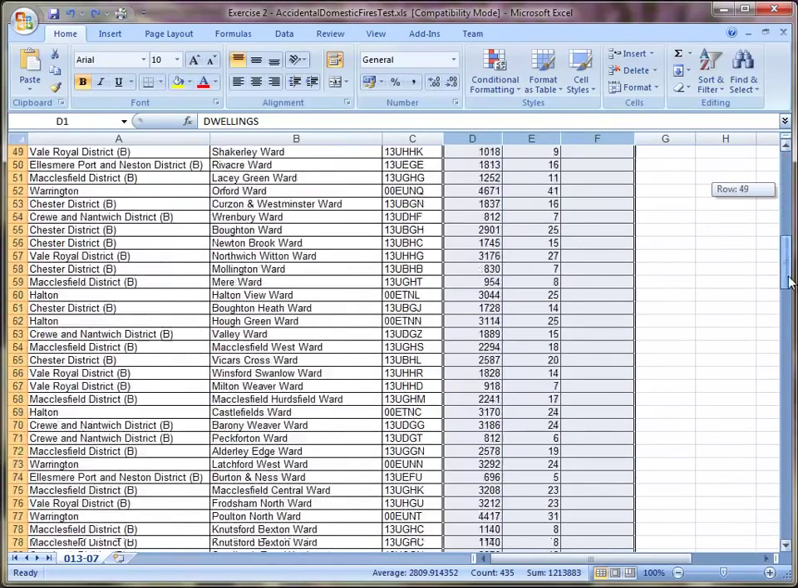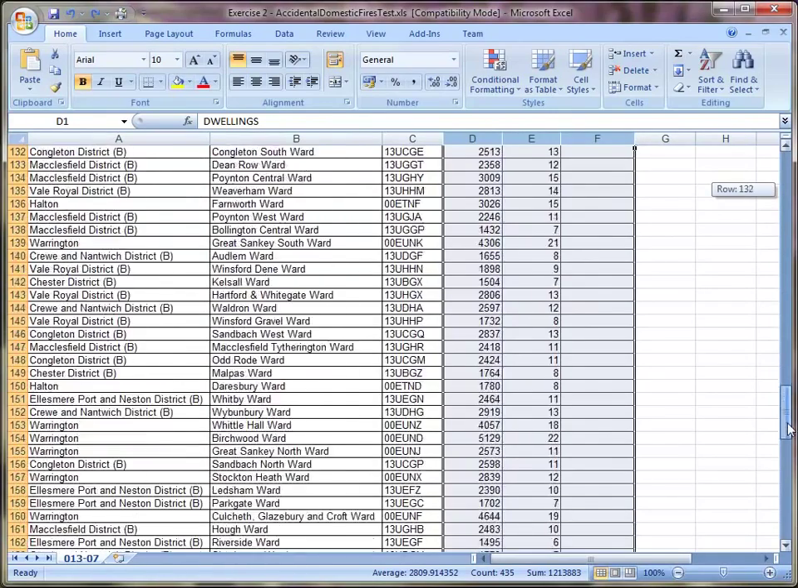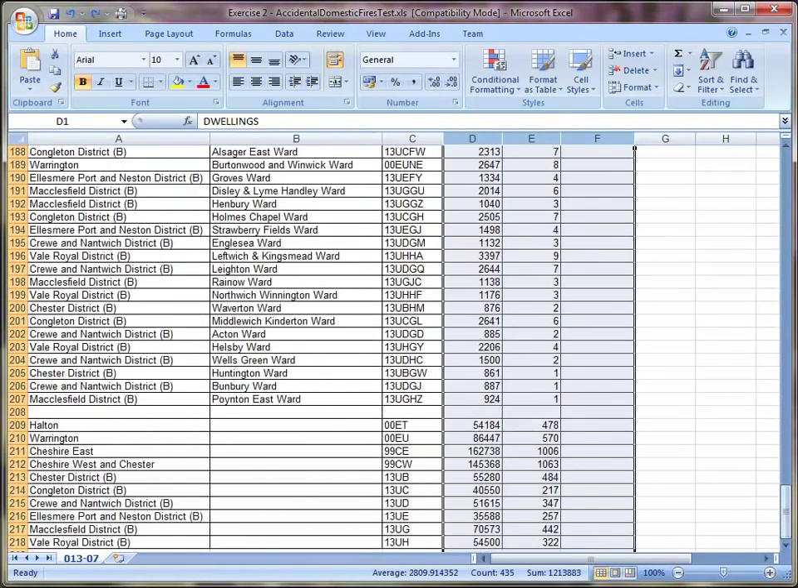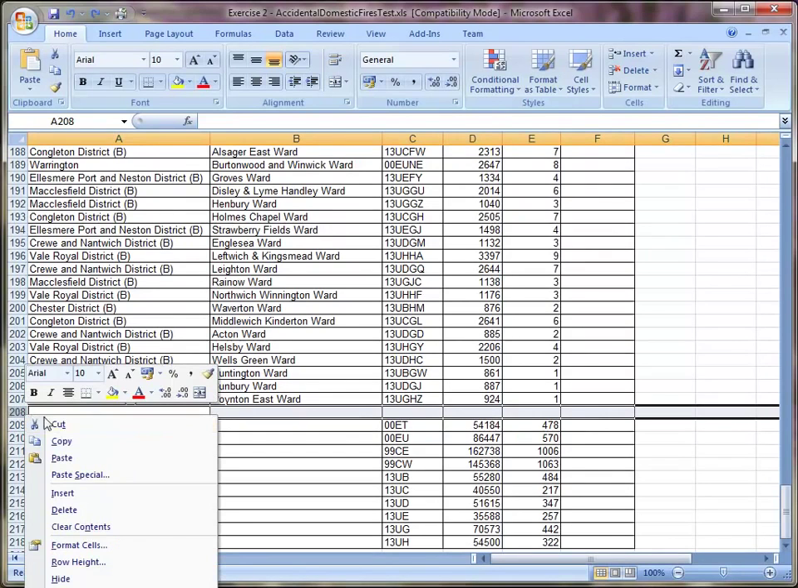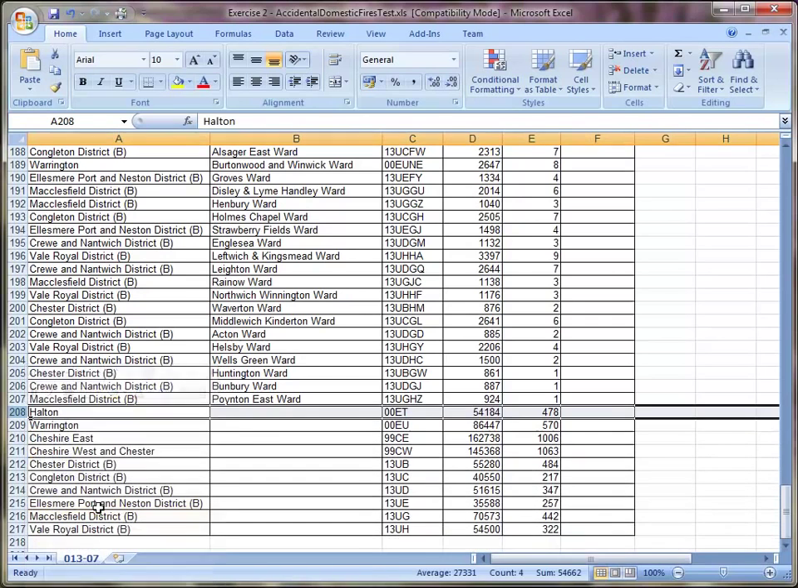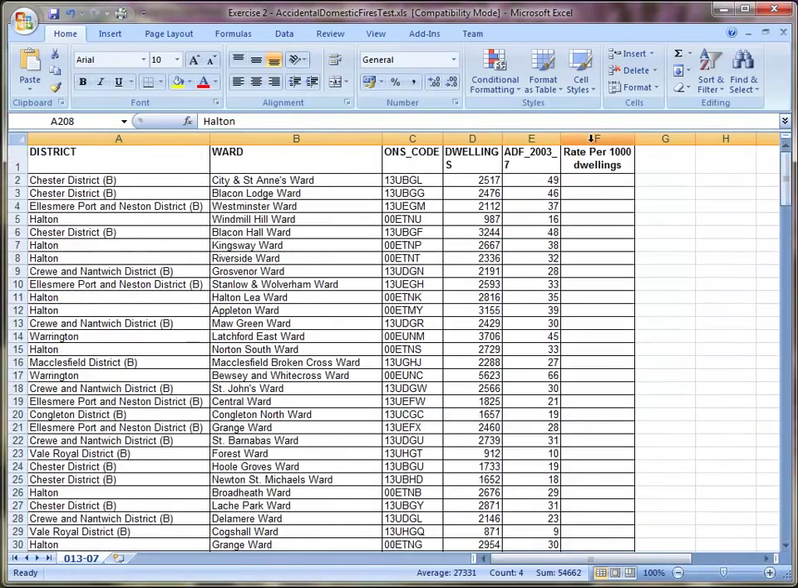Examining the rows, we can see that it covers wards, and down at the bottom we also have district level data. However, I can see that row number 208 is blank, so I should first of all delete that row. This is because Origin processes all data within the spreadsheet until it reaches a blank row. Also, we've got a column at the end where we want to place the rates. So in this exercise, we want to manually rate the data before uploading it.